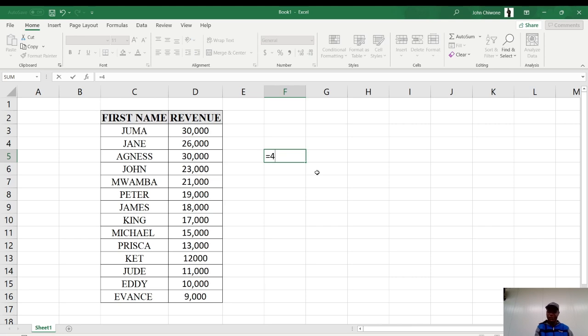Let me say 4 minus 3, 1. Let's go to multiplication. I'll just do 2, use this sign for multiplication, multiply by 3. Oh, sorry, we start with an equal sign. 2 multiplied by 3. Here we go, 6. Now let's look at division. Start with an equal sign. I'll say 4 divided by 3. Here we go. Simple as that.